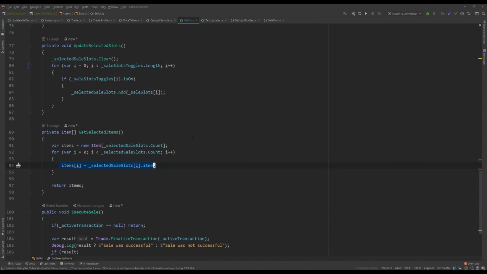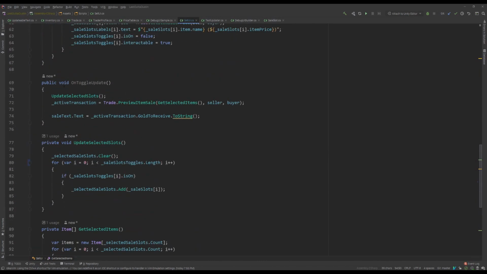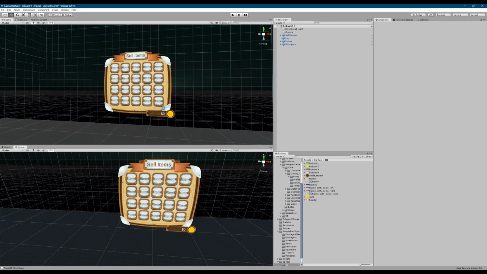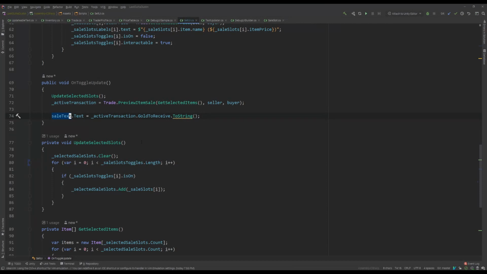In a later iteration, we may remove that extra complexity if it gets complicated, but for now that's it. And that's the on-toggle update. We just update the selected slots, use the active transaction to get the transaction set up, and then we just check in the gold to receive because we know it's a sale, so the seller will be receiving some gold, and we put that as the sale text here so that it actually shows here in the UI.